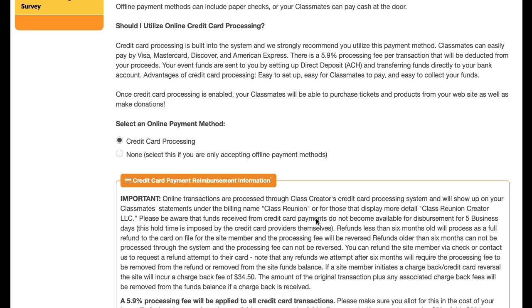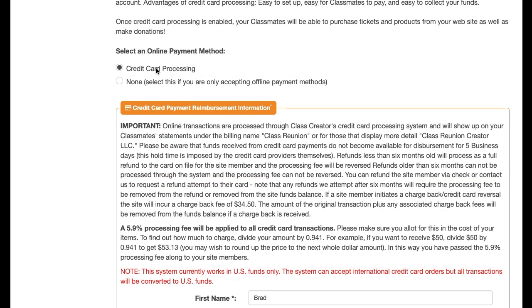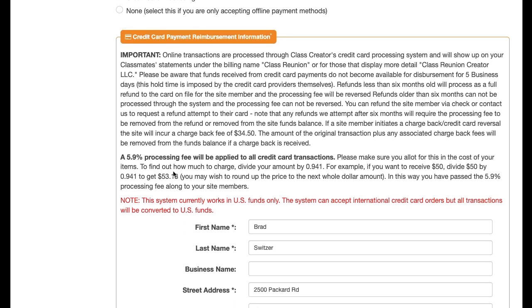Your event funds are sent to you by setting up the direct deposit ACH and transferring funds directly to your bank account. Advantages of the credit card processing are that it's easy to set up, easy for classmates to pay, and easy to collect your funds. Once credit card processing is enabled, your classmates will be able to purchase tickets and products from your website as well as make donations. By default, we have the credit card processing checked here. And let's scroll down just a little bit. And this is the credit card payment reimbursement information.